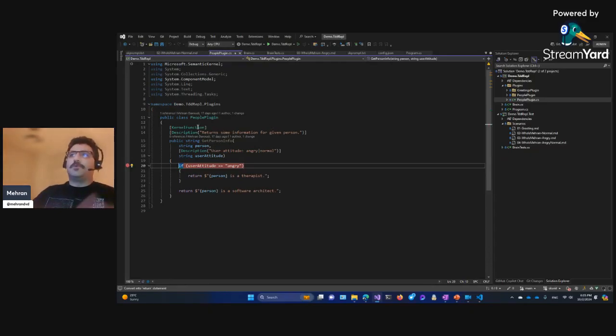It is C# code, you see. The people plugin is C# code. It has a method in it, get person info, and get person info has an input: you get the person name and the user attitude. I'm describing that the user attitude would be something between angry and normal. In the code, I'm writing that if the user attitude is angry, return that the person is a therapist. And if the person is a software architect, return that the user is a software architect.